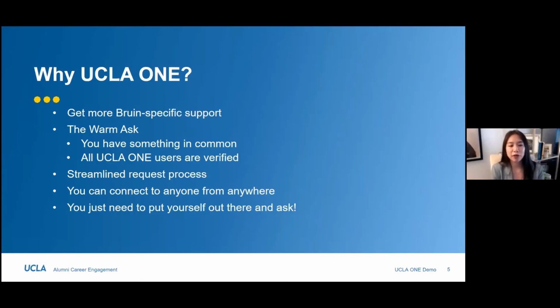And also this platform has users from all over the globe. So you may be at home right now looking at ways to connect with people. Maybe you're on the East Coast or in NorCal. There are alumni on the East Coast and in NorCal or Southern California, so that you can connect with anyone at any time. You don't have to be limited to your location. And ultimately, UCLA ONE is here for you and can help facilitate, but ultimately you have to put yourself out there to ask. But this is a great environment to practice even asking, because number one, people want to help because they've already said so, and they're Bruins, so you have a commonality.